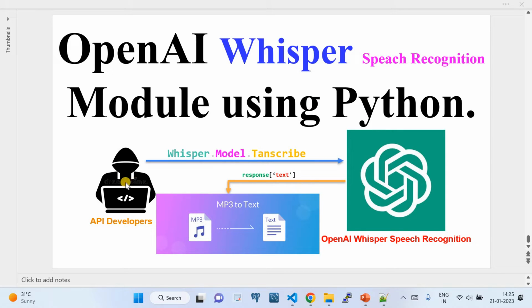Say you have a developer who is consuming this module. He is going to invoke a function called transcribe using this module, where the input will be given as an mp3 file. Once it hits that module, you're going to get a response as text. So how does that actually work? That's the aim of this video.